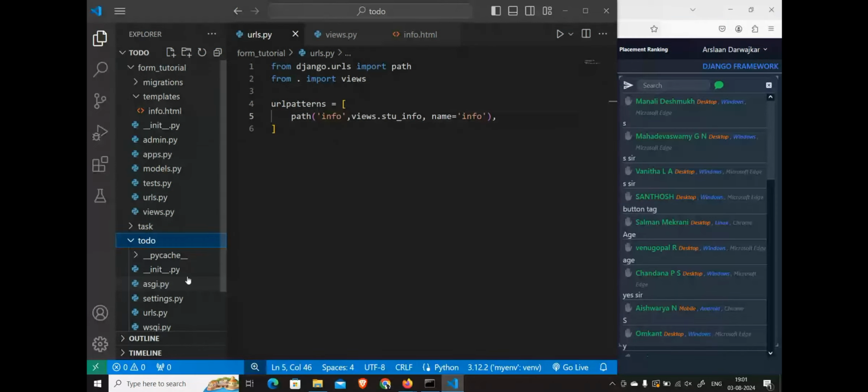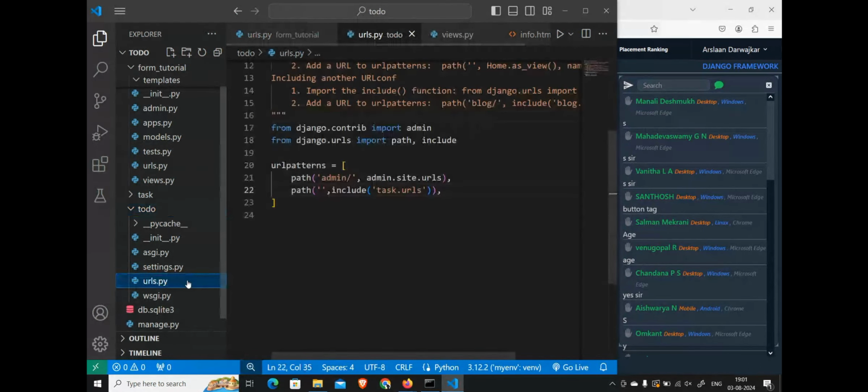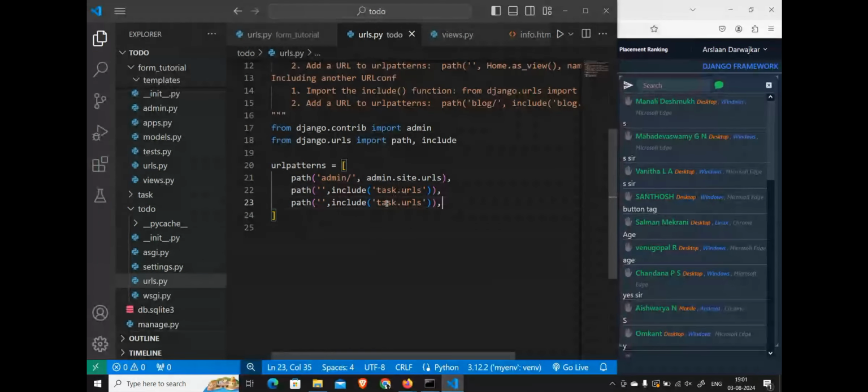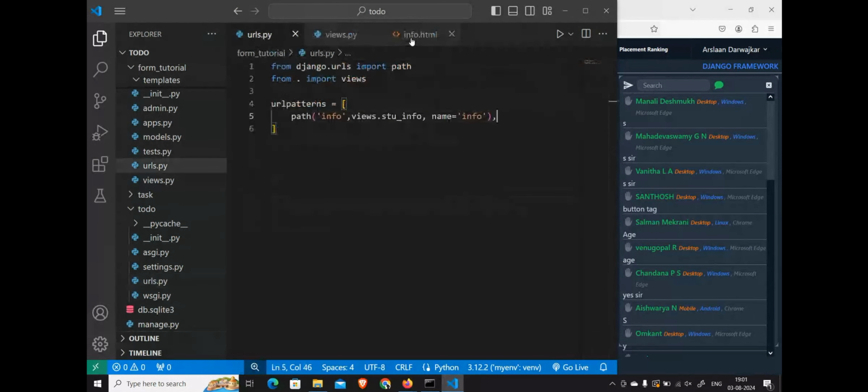Then to do that, I'll go and register it in this URLs. Here I have to say form_tutorials.tutorial, only tutorial. And here I will say form slash, form slash info. Okay, fine.